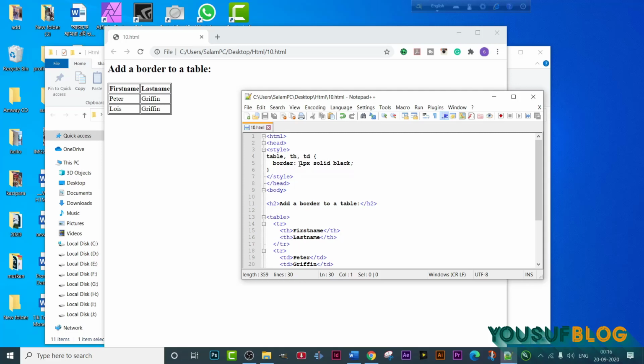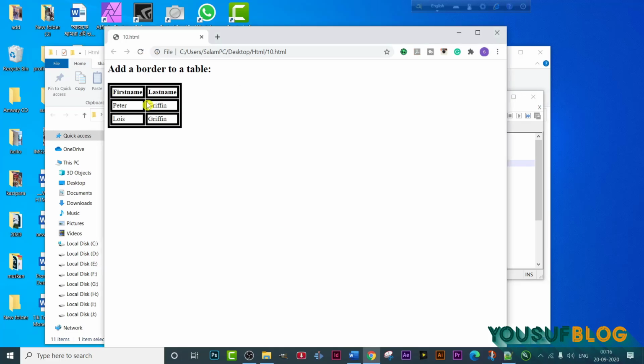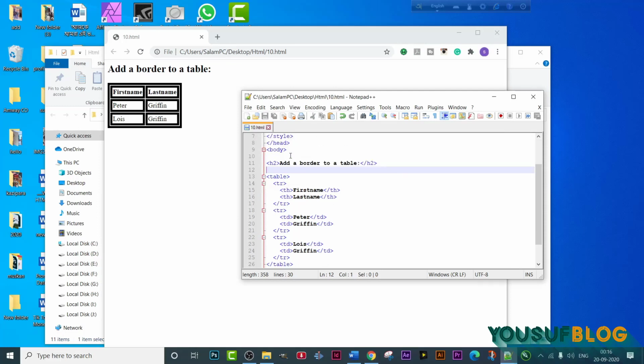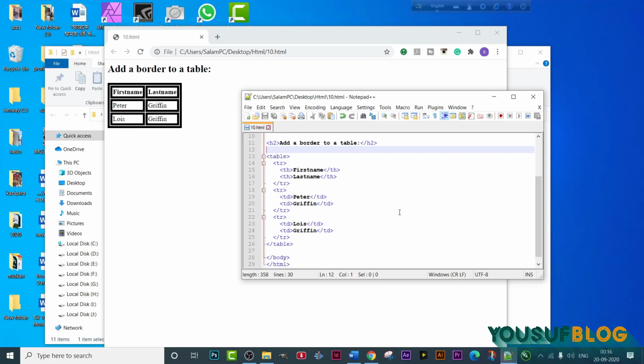Now border is 1 pixel solid black. As you can see, the border is 1 pixel solid black. Now if I change this 1 pixel to, suppose, 5 pixel, and save it, you can see the border has been increased, right? So this is the difference. In the body I have written the heading, which is: add a border to a table, first name, last name. This is all the table needs.